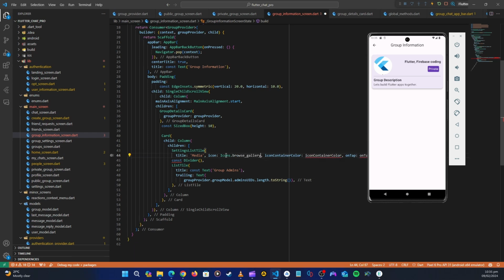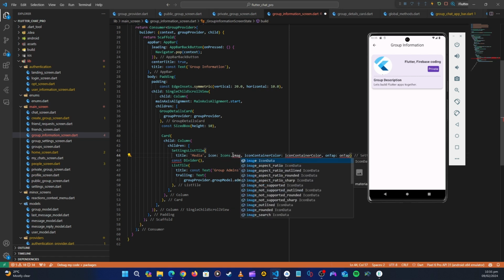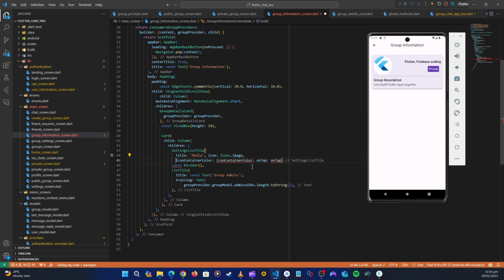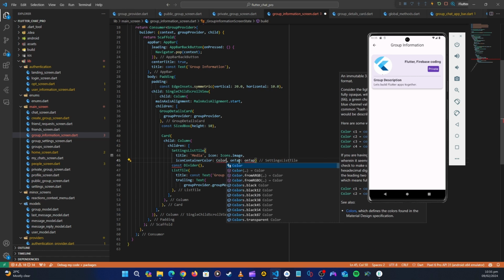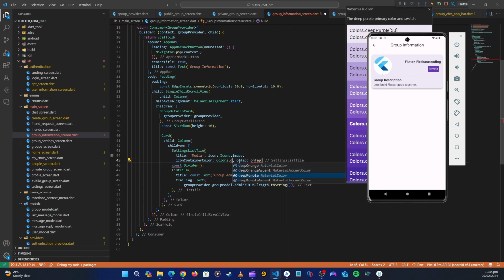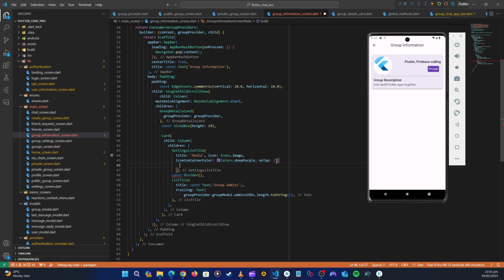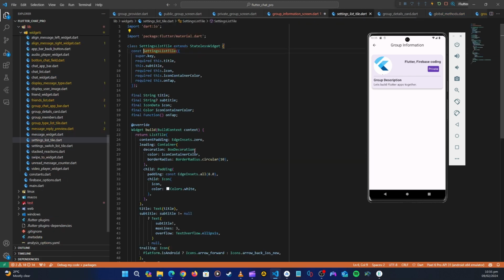Is it browse gallery? No, what's that icon? It's called image gallery, I think. Image, yeah, let's get that image icon. And then the container color, let's have our colors.deepPurple. And then on tap, we are going to navigate to media screen. Now, do we have a trailing in this widget?